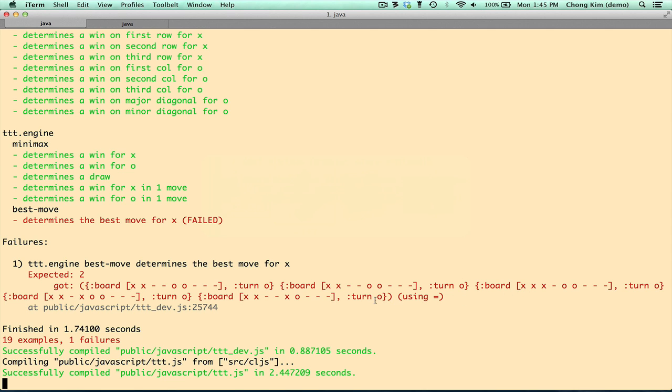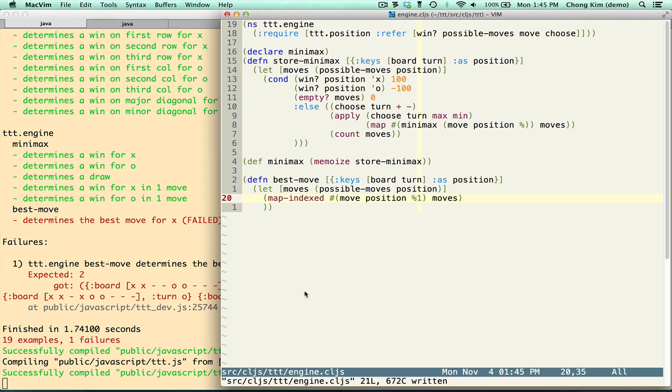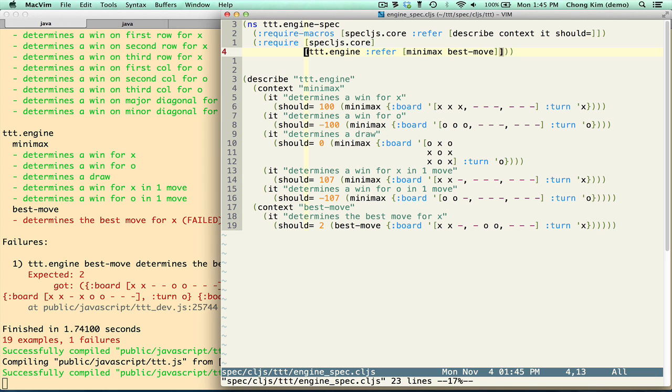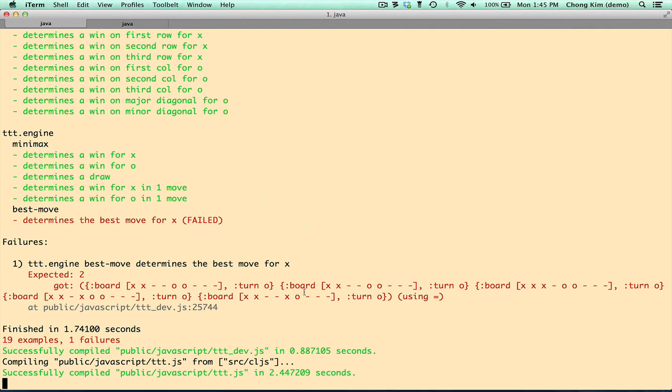Interesting. It's O's turn. Best move. Let me just take a look here. Okay, best move, turn is X.